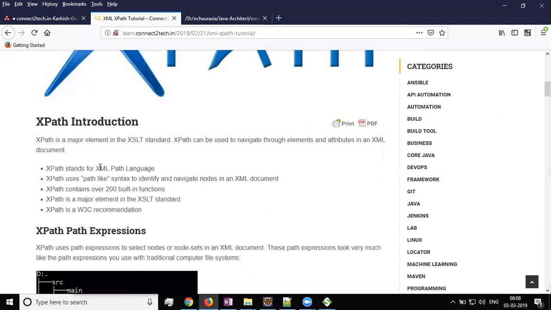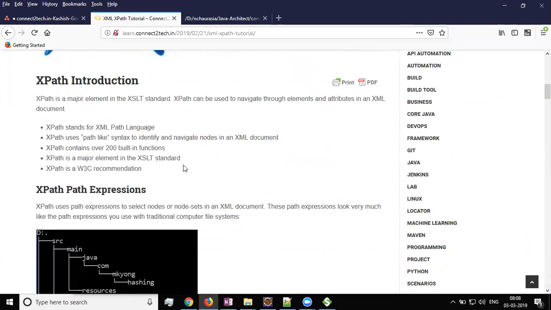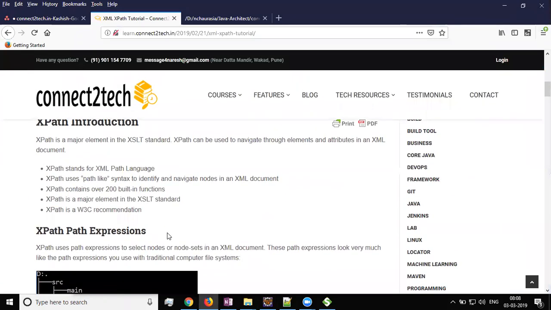So XPath stands for XML Path Language. XPath uses path-like syntax to identify and navigate nodes in an XML document. Now it contains over 200 built-in functions. Okay, and XPath is a major element in the XSLT standard, and XPath is a W3C recommendation. So let me just quickly show you a simple XPather example so that it will make more sense.